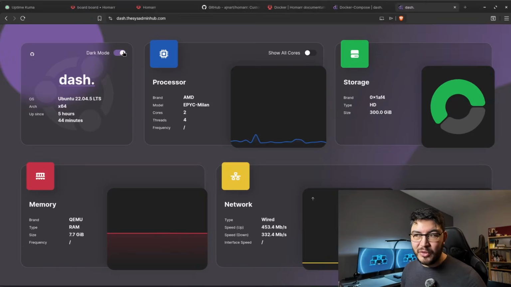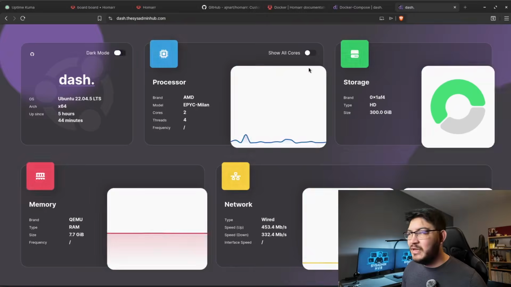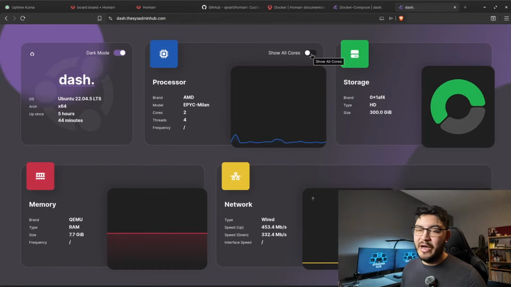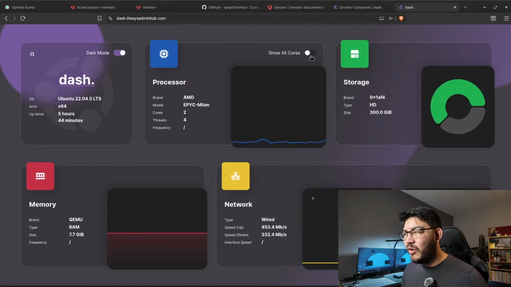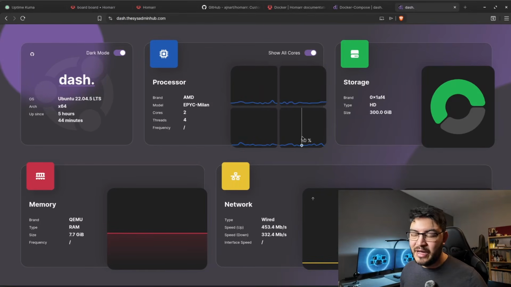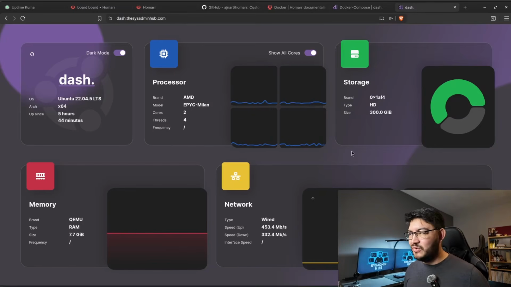You can switch from dark mode to light mode if you like to, and you can show either all cores accumulated or all cores single-handedly here. But that's it. You can't do anything here. You can't do any settings, and there isn't even a login here.